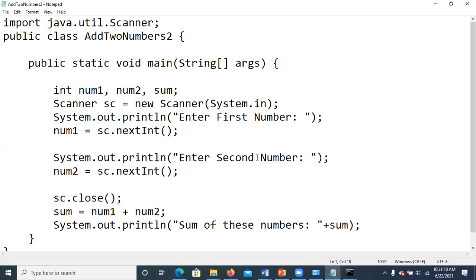In the same way, we enter the second number: num2 is equal to sc.nextInt. If you are using a float number, you have to use nextFloat. There are different methods for different data types. Then sc.close will close taking input from the keyboard. Then sum is equal to num1 plus num2, and we print the sum in the same way. If you want to execute or see the program, you can take a screenshot of this slide, this page also. Okay.